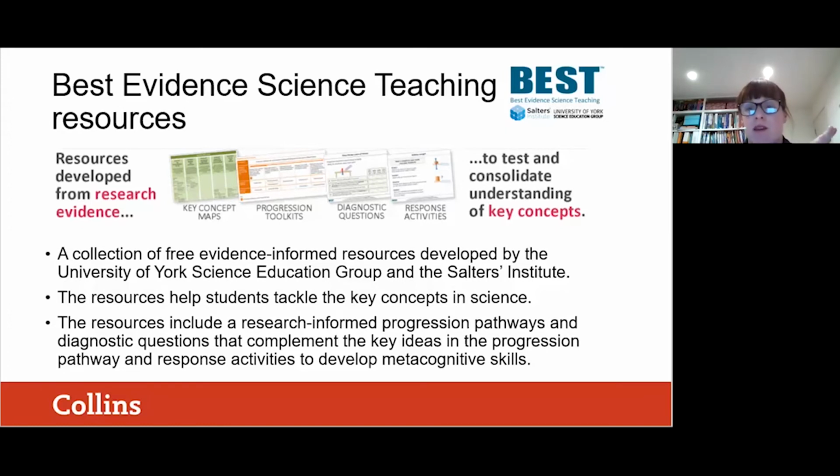And they've got, honestly, a huge number of resources. And so you can freely use those and download whatever you find helpful. But the best evidence science teaching resources, I think, are really, really useful. And certainly when I've delivered training to schools in the UK, I know a lot of teachers use them.